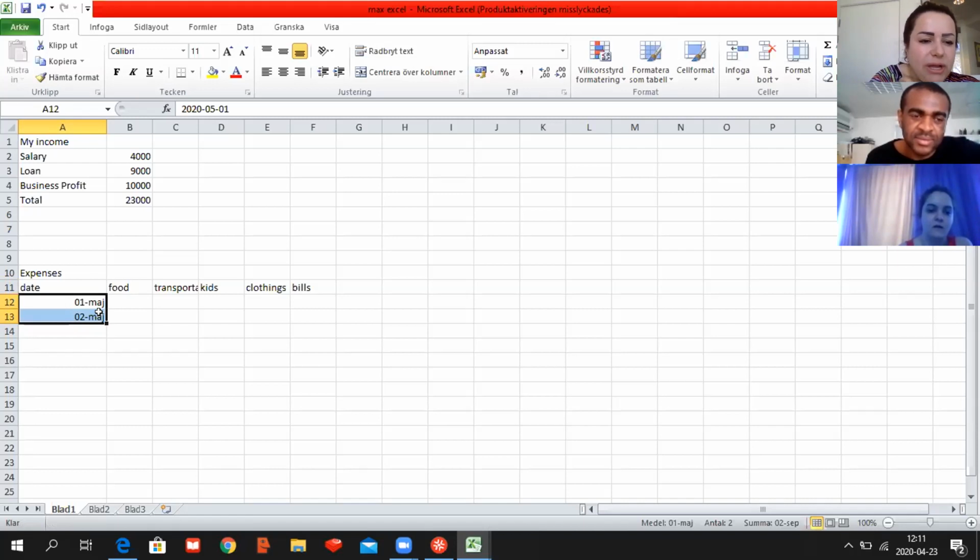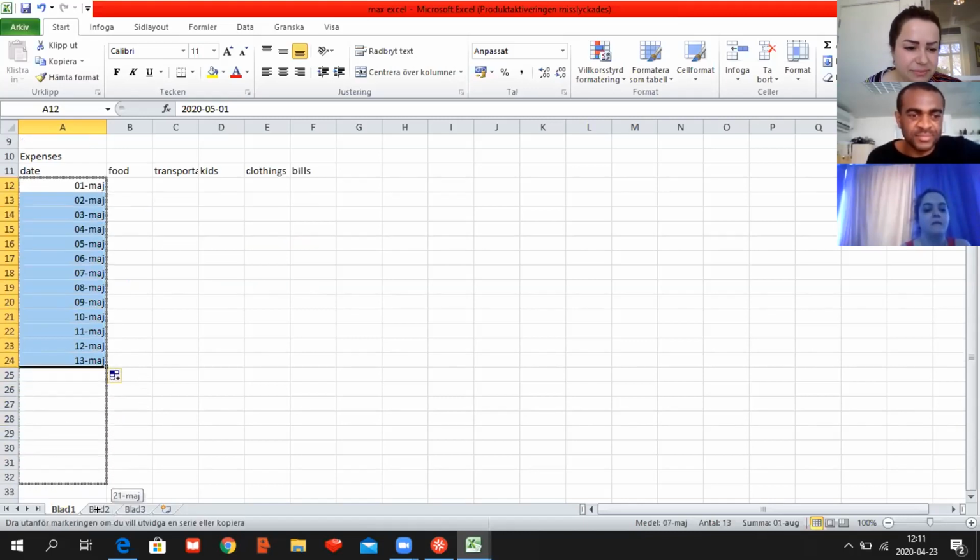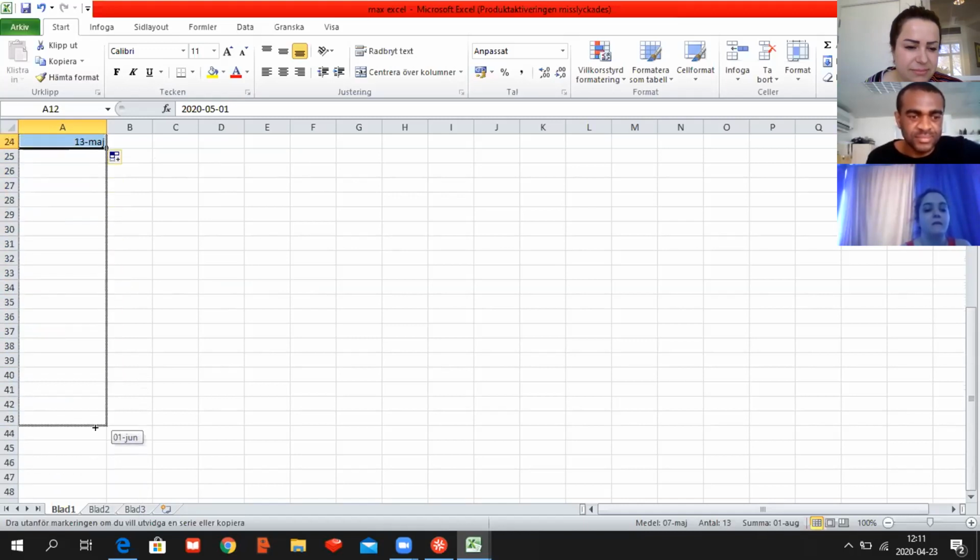Now you can go to the corner, this point on the lower right of the corner. Exactly, now it changed the sign of the mouse. Now you can drag it down. Go down, see, it shows you 9th May, 10th May, 11th May. Go down until it's 30. Yes, you can continue, exactly. Perfect. Leave it here.